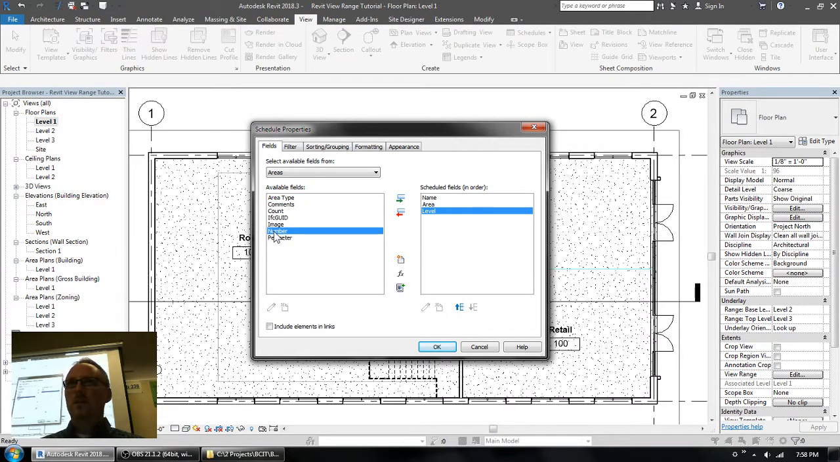What I want to do is list the level of the area in front of the name. So here you can see, once I've got the different fields listed, the one at the top will be leftmost in the list. So I'll click on level here, and I'm going to move it up.